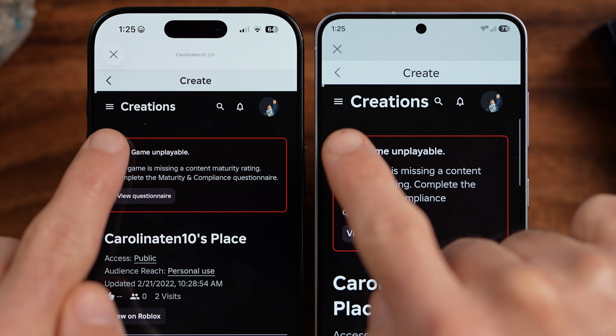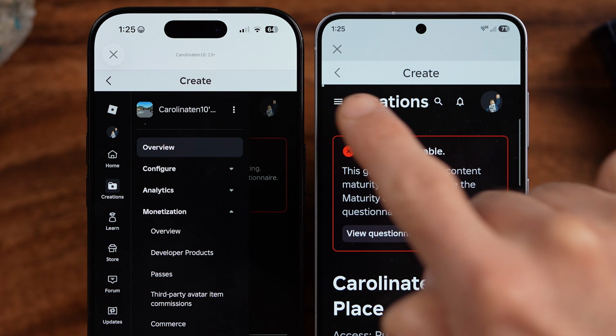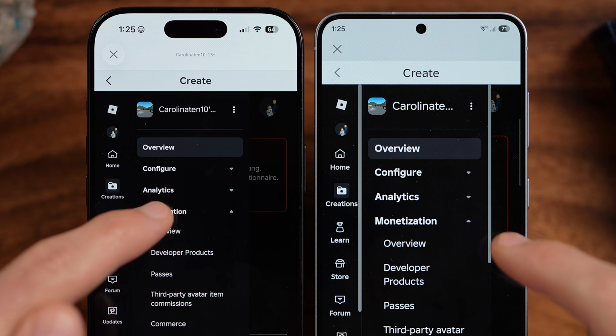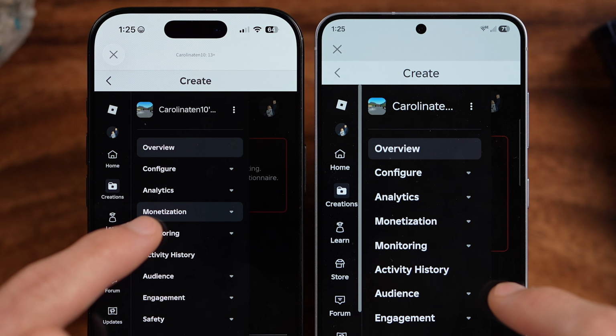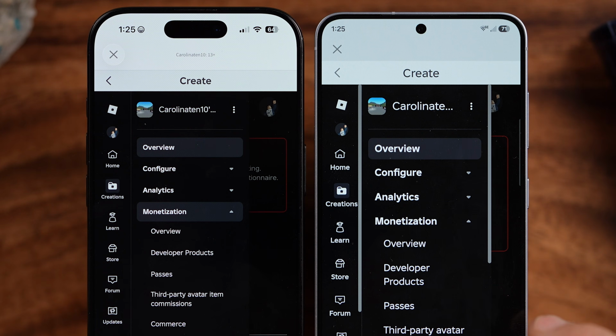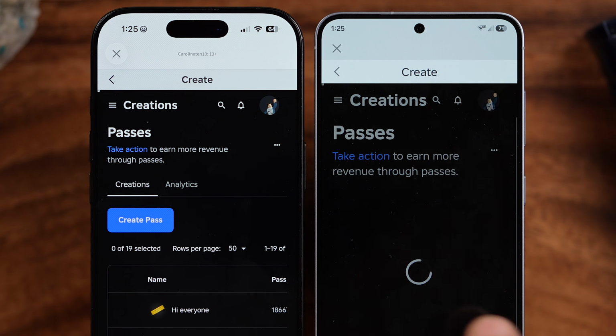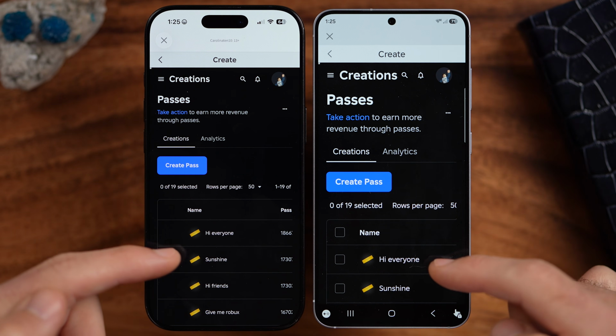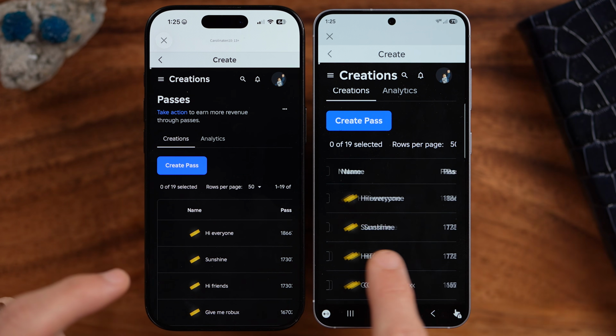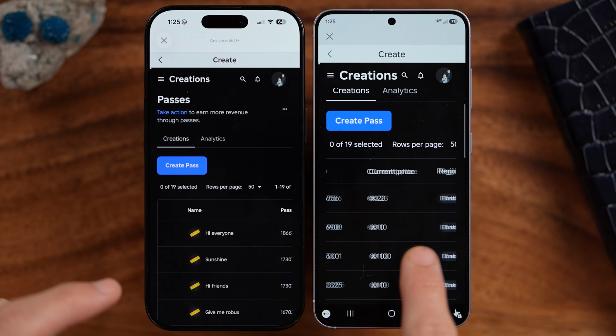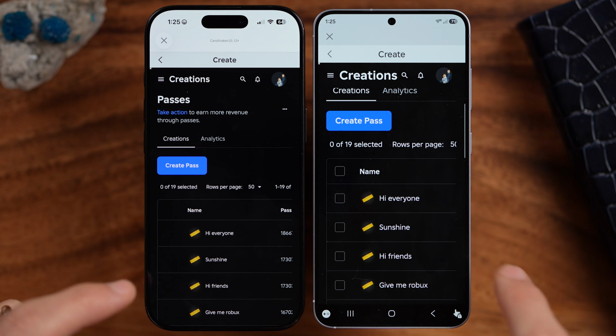Next, tap on the three lines at the top left. Scroll down from here, and if monetization is closed, open up monetization and tap on passes midway down. You can see the ability to create new passes, but here are old passes that I have that have a current price and they're enabled.